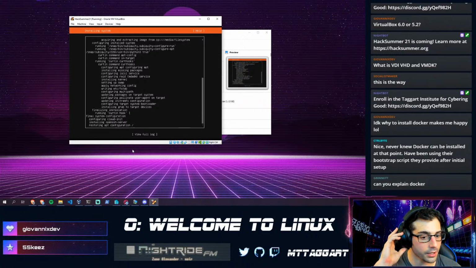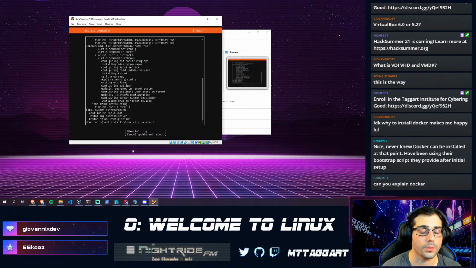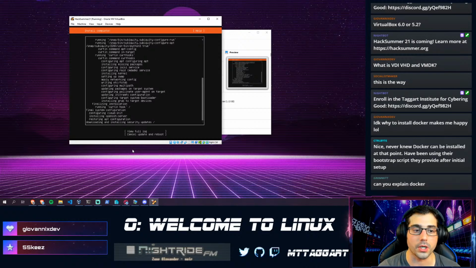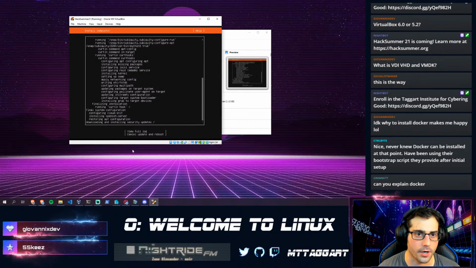Control byte: "Never knew Docker can be installed at that point." Yeah, so, quick notes on Docker and installing it at this point. The Docker install candidate from Ubuntu is going to be a little bit older than what you get from docker.io or whatever. So if you want the latest and greatest, you want to install from their repositories, but this is going to work fine for our purposes.